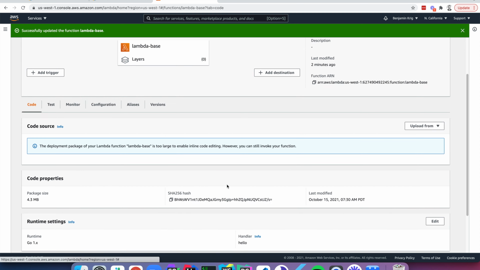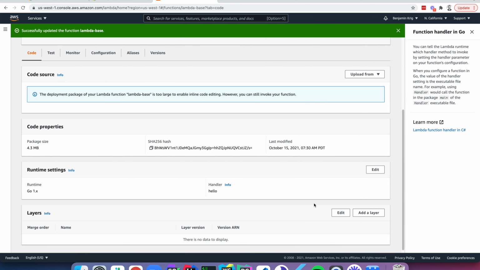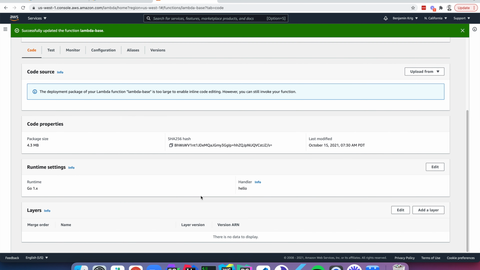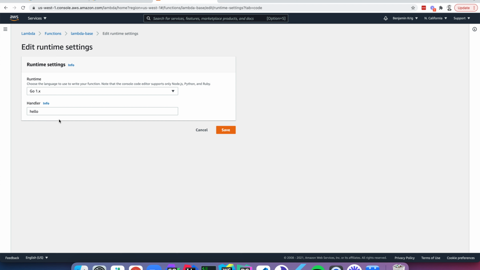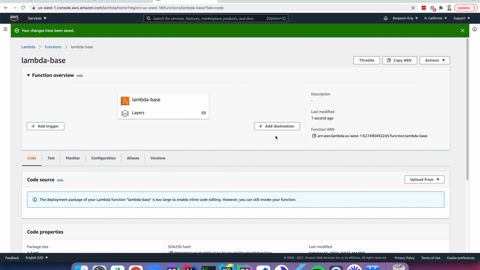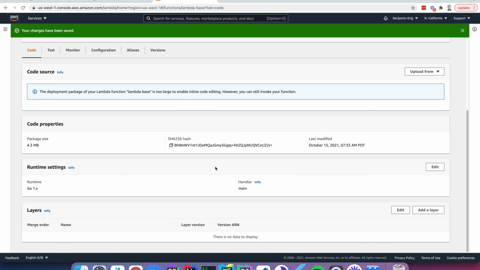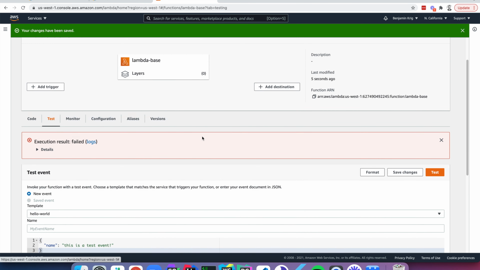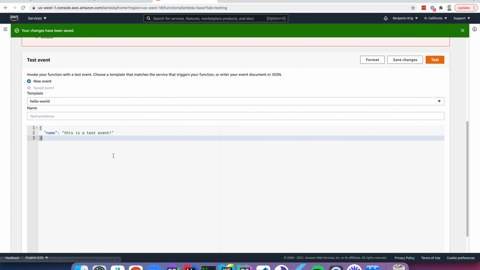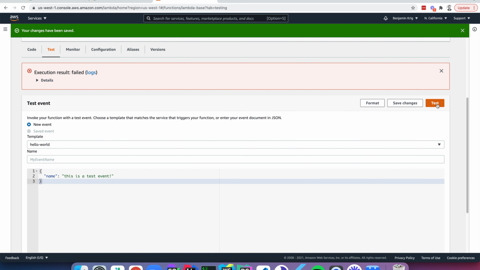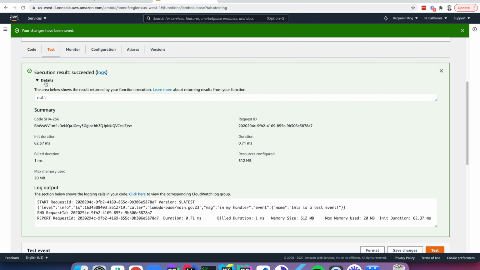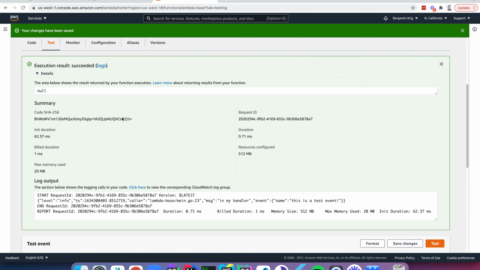Okay, so no, hello does not exist. Which handler to invoke? By setting the handler parameter. Okay, so let's set that parameter. Let's try setting it to main here. Okay, your changes have been saved, and let's try running this test again. So we have name. Okay. All right, execution results succeeded. So that time we were successful here.